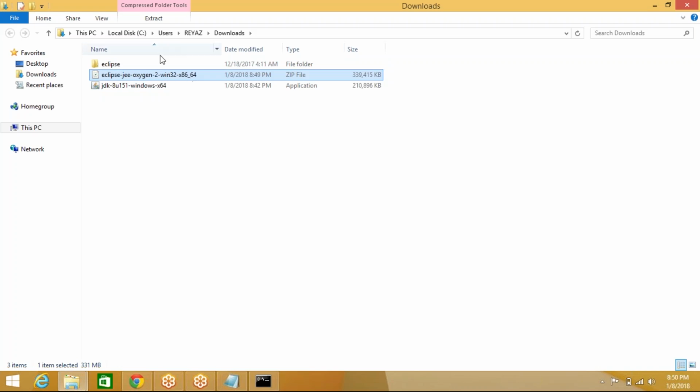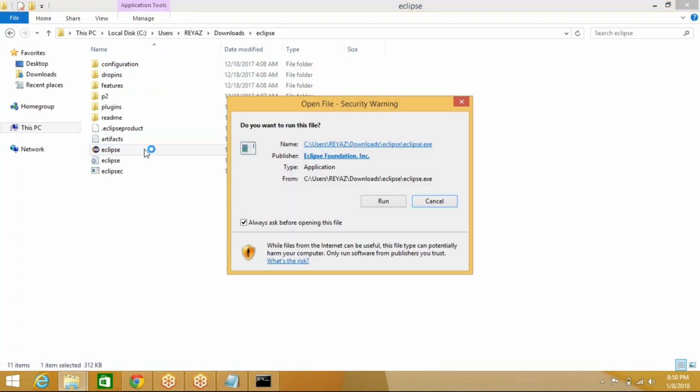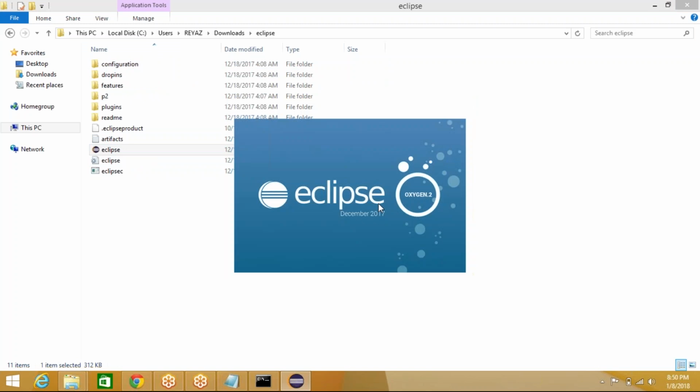It's done. So go to your Eclipse folder. You can see here an application called Eclipse. Just click that application to run or launch Eclipse. It's Oxygen 2. The first time it will ask you for a workspace. Workspace is the place where you are going to store your Java programs or scripts or Selenium scripts.